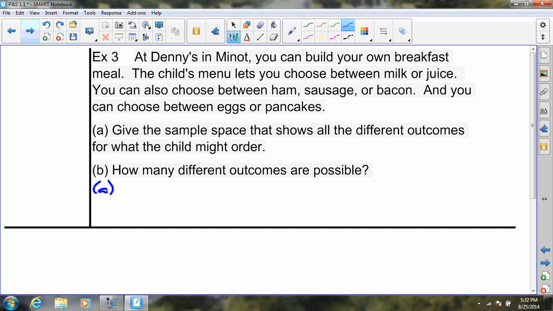Okay, so part A. We have to go through and make... well, first off, there are many different ways that we can do this one, showing you just one particular method. And I'll start by writing out my complete sentence. A sample space is... All right, so we'll start with our first choice. We can have milk or juice. Well, until I figure out every single possibility, I'm just going to start by saying, I have milk. Well, after you choose milk, we then have to make another decision. Ham, sausage, or bacon? Well, I'm going to pick ham. So I have milk, then ham.